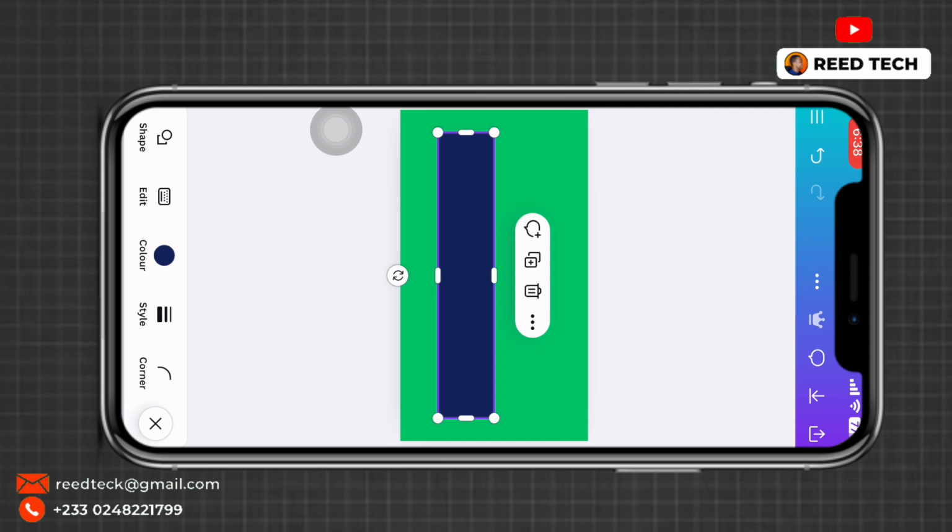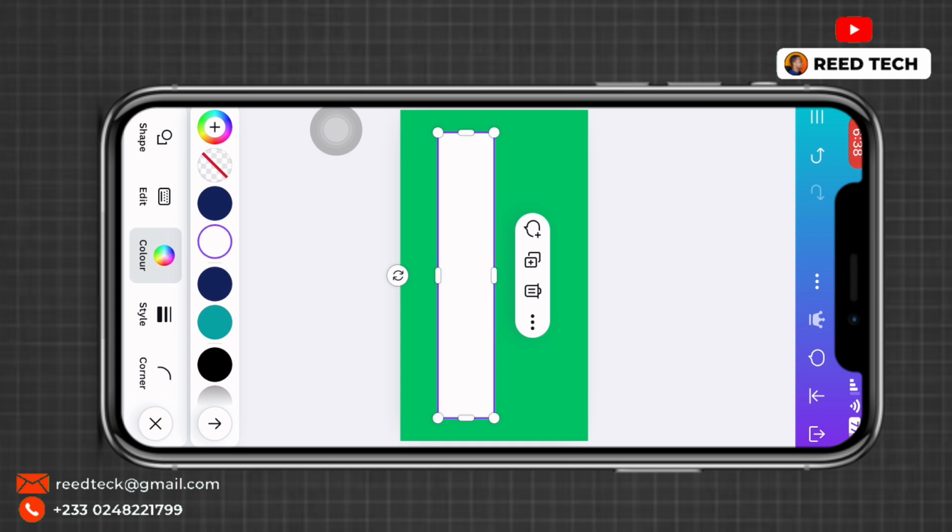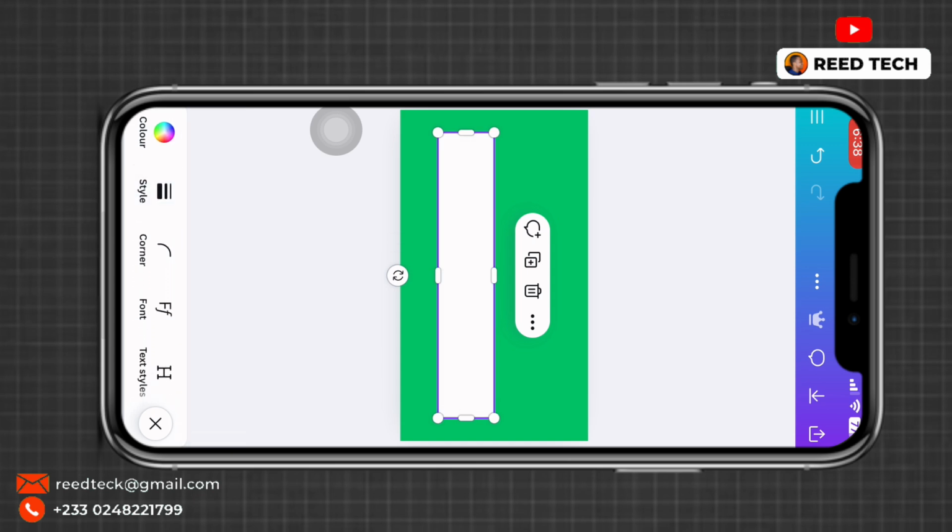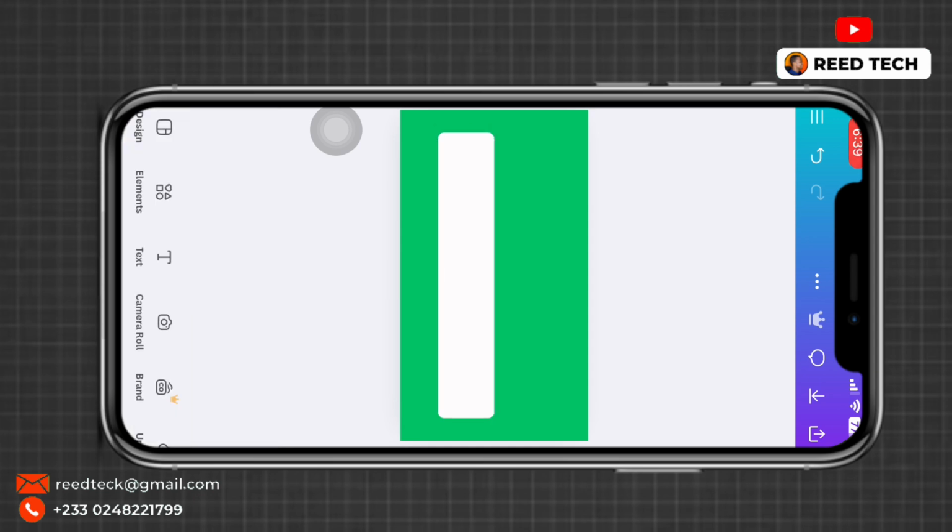Next, we're going to change the background color. So just click on color at the bottom. We're going to give it a white color, and also we're going to give it some rounded corners. So click on corner here and let's give it, I think 25 will do.